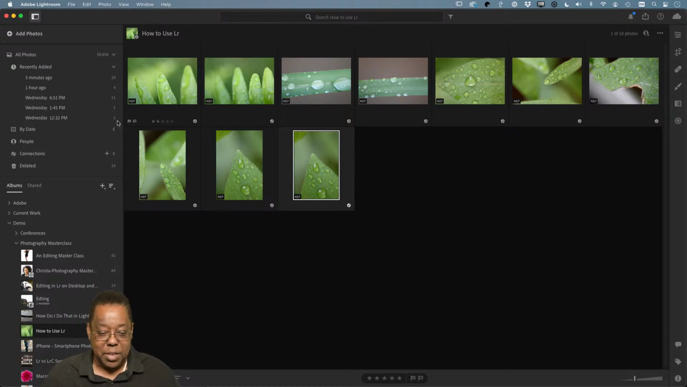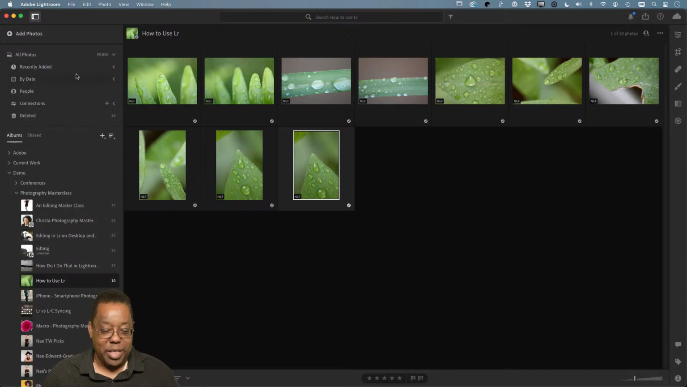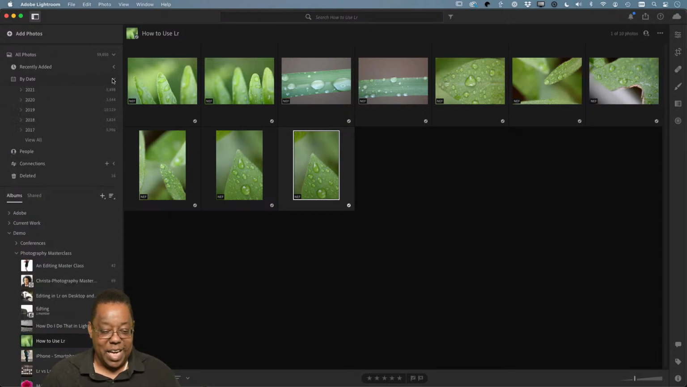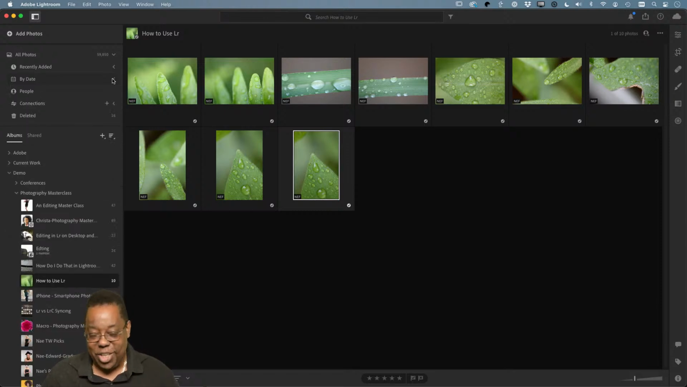First and foremost, we've already learned there's all photos, which shows me all the photos I have in Lightroom. There's this recently added section, if I wanted to quickly get to photos that I added because I don't remember where they are. And then there are all of these different ways of seeing your photos. You can see by date. This is not a big thing for me because rarely do I remember the date of when I shot something. But if you went on vacation or a special trip, that date you might remember, and you could easily find things that way.